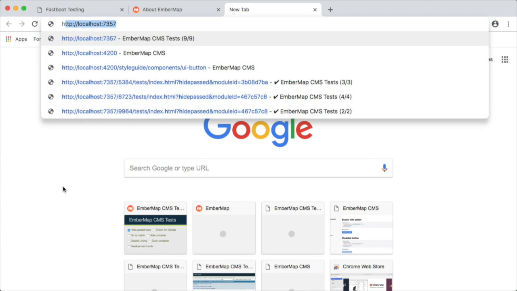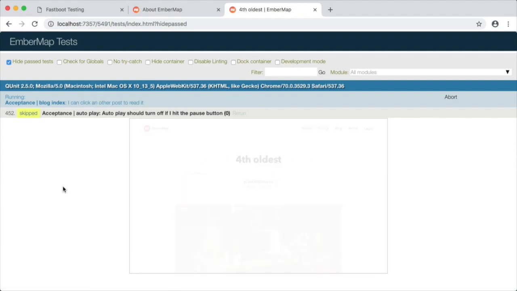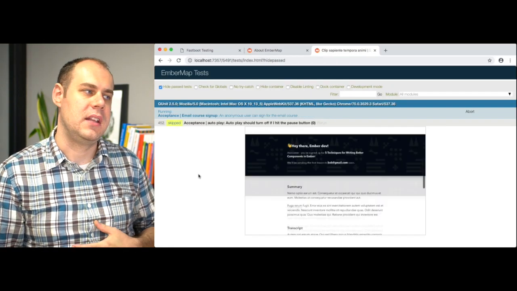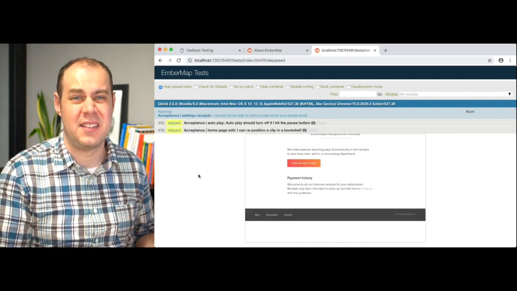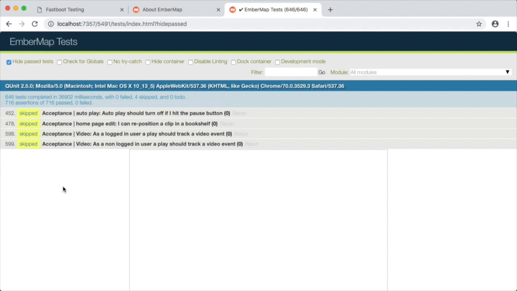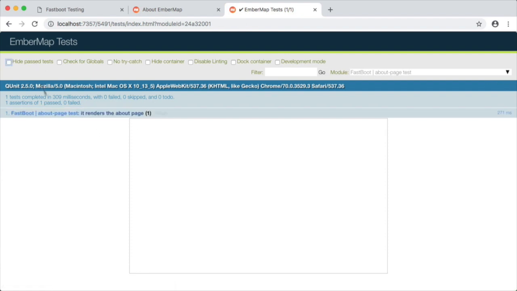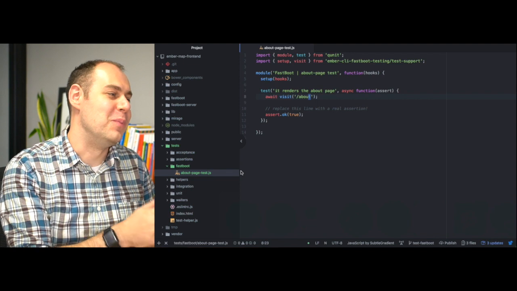And then now I'm going to visit the good old testing URL. And I'm going to let this run for a minute to make sure all of the Ember Map test suite is passing, just to make sure that installing this add-on didn't break anything. Okay, and there we go. Our test suite is still passing. So let's focus into that FastBoot test. And I'm going to uncheck Hide Passed Tests so we can see it. And it's passing. And that's good because all we have is assert.ok(true). So I would hope this would be passing.